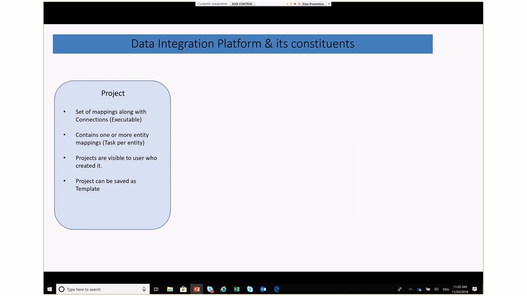And when you create a project, these projects are visible to the user who creates it. And I just wanted to draw your attention to the last point, which is very important. Project can be saved as a template. So why do we want to save it as a template, and what is the end result we are going to derive by doing that? Let's understand a little bit more about that in the next slide.